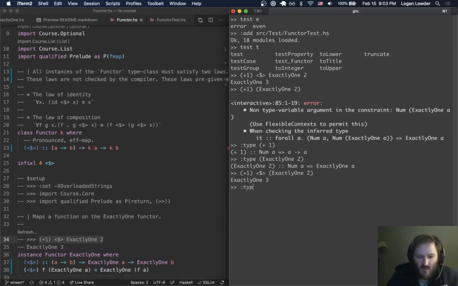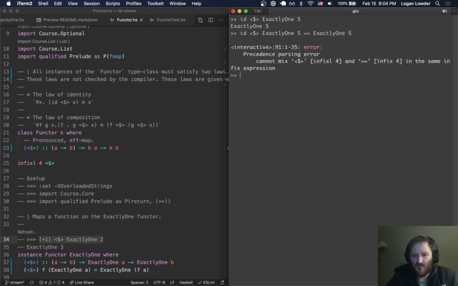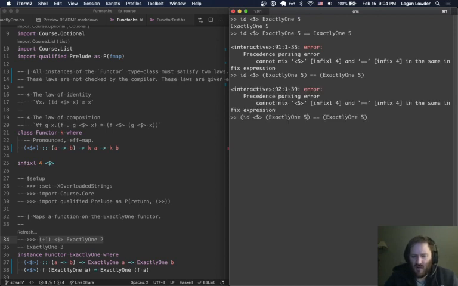So then let's test these laws. So we have the ID function. If I do ID fmapped to exactly one 5, that's exactly one 5. So that should equal exactly one 5. I guess I have to wrap these. Wrap this, or use, yeah, okay. Yeah, so that law seems to hold.